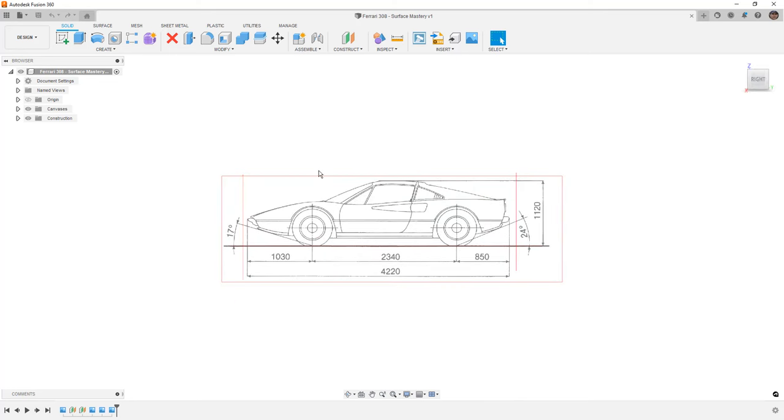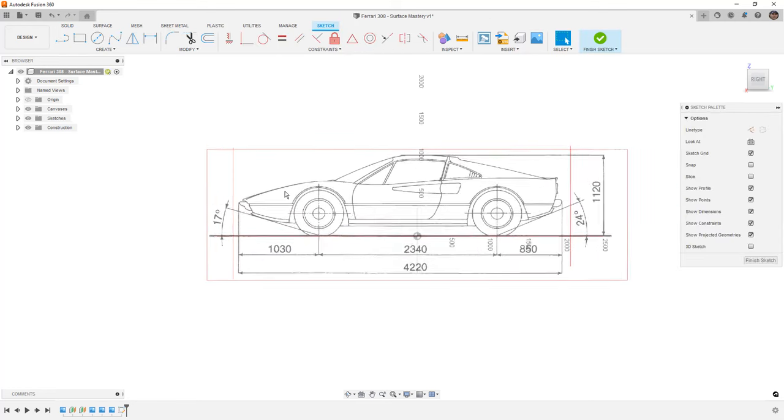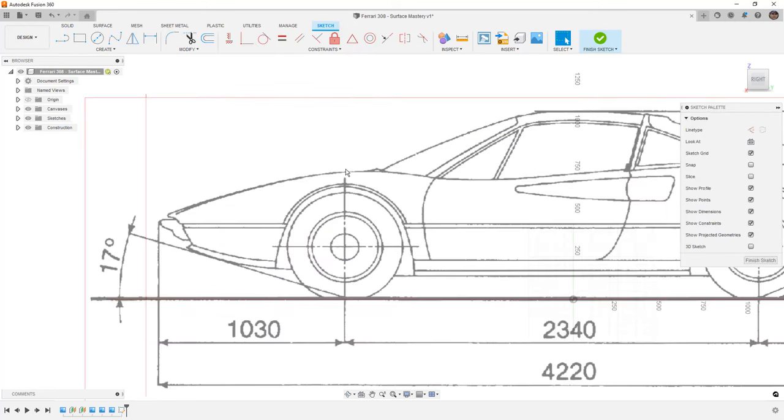Now, you can go to the description of the video and download the data set, which has these blueprints set up for you. What we're going to do is get started by first creating a sketch on the side, and we're going to look at the shape of the fender from the side.